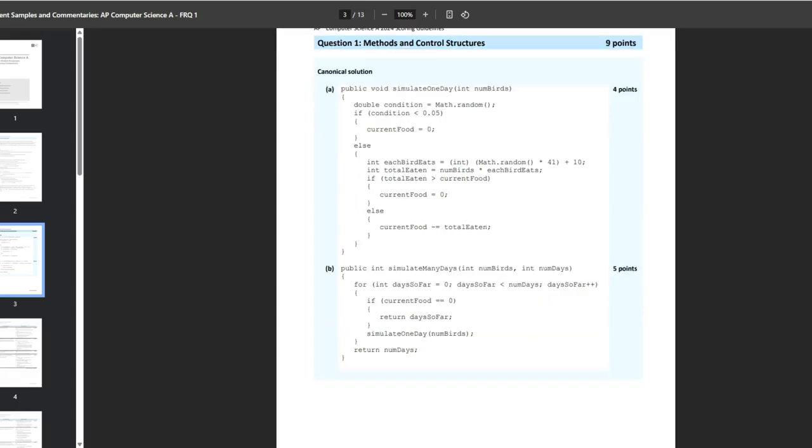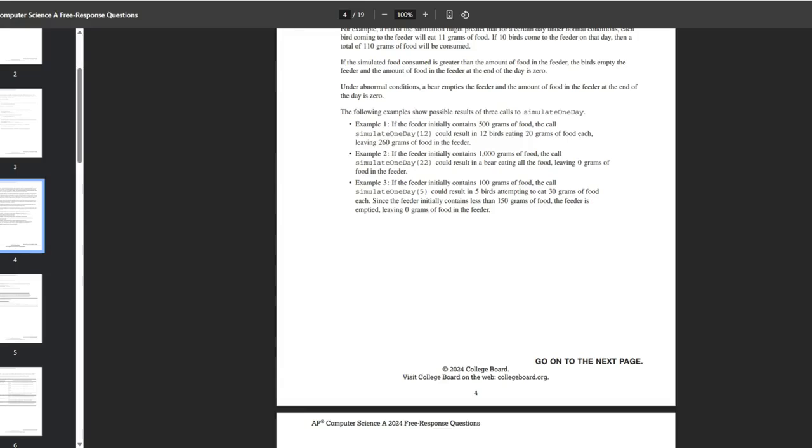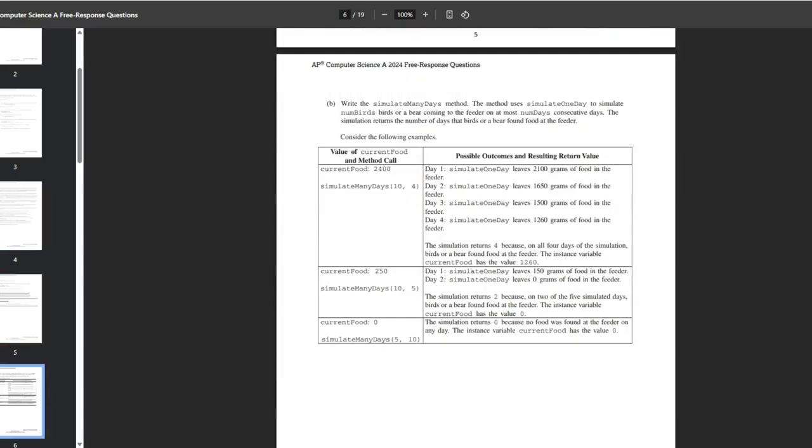Let's look at the answer. We loop through, days so far. If current food, okay, so they simulate after, making it so that they can start at 0, and they check if the current food is 0 before they simulate one day. I start at 1 and I simulate right at the beginning. Maybe that doesn't handle if there is 0 food in the feeder. I don't know if they have that as an example. I didn't read slowly enough.